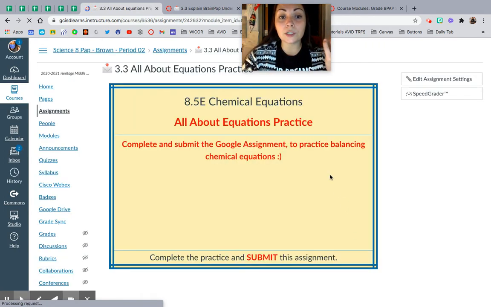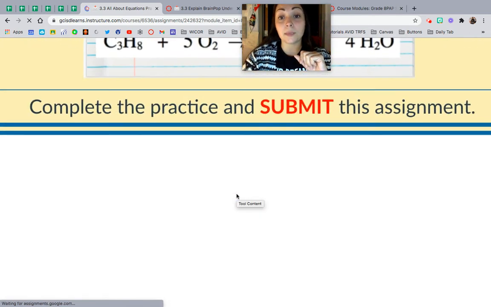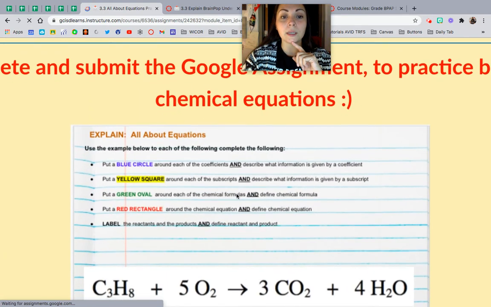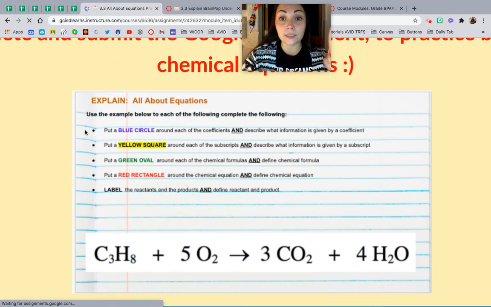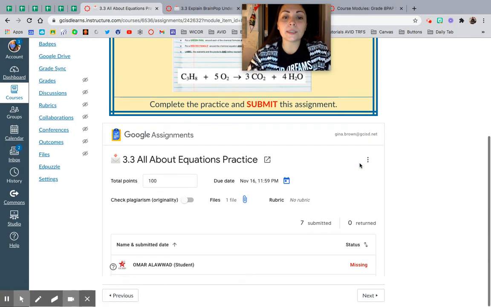So this is all about equations practice. It's 1 slide, and here's the slide for you so we can kind of talk about it without me having to open up the actual presentation. So y'all are going to go around and you're going to do these 5 steps, the 5 bullet points. So you're going to put a blue circle around coefficients, yellow square around subscripts, green oval around the chemical formulas, red rectangle around the chemical equation, and then label the reactants and the products. And then you're going to describe, define, tell me all of the things about coefficients, subscripts, chemical formulas, chemical equations, and products and reactants.